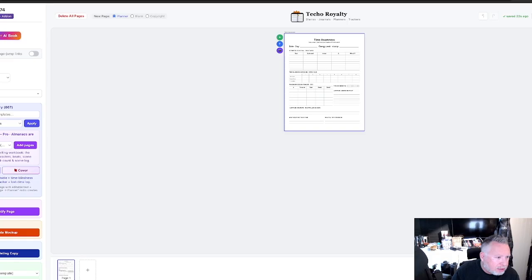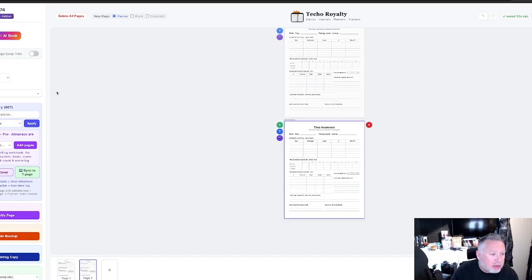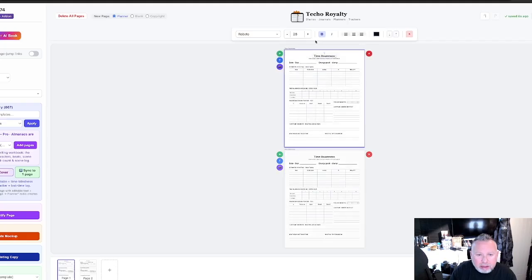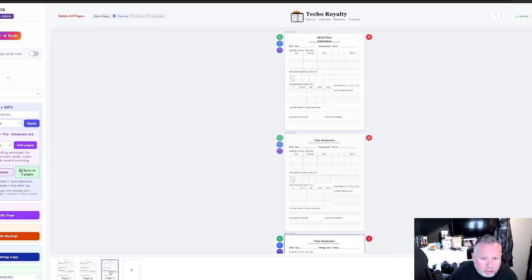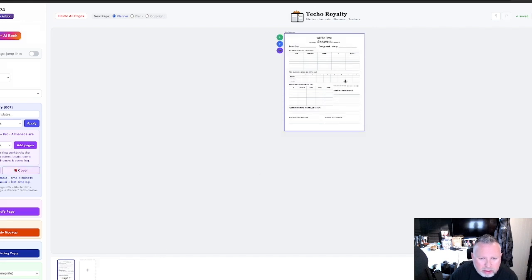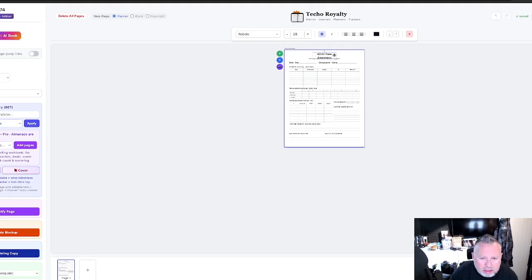Now if we go back into this, we've got that, and if I add another page, as you see, it duplicates that one, so that's the easiest way to make one type of product. But you can make all your edits here. So if I put in ADHD time awareness here, and then I add another page. Let's delete that first of all. Right, okay, so let's fix this.